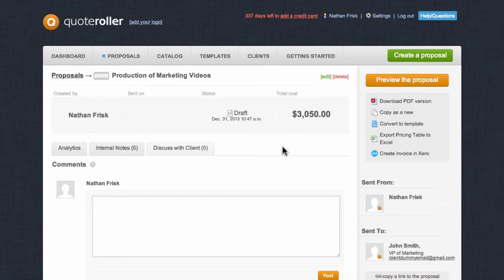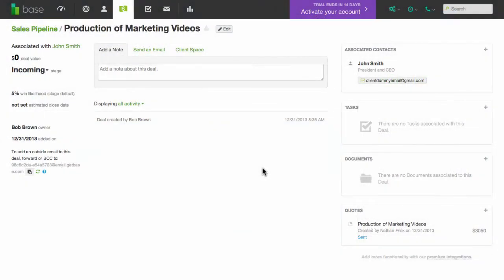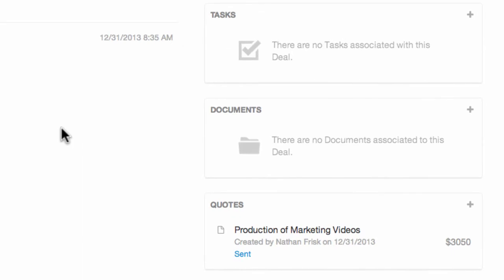Once you are in the Quote Roller system with the proposal, click on the Edit button to start the process of creating the proposal. The integration will also track the status of the proposal, including sent, accepted, or declined. And that's all there is to it.